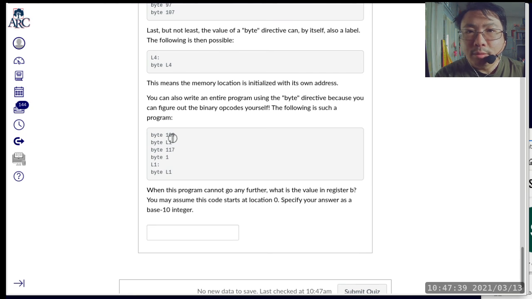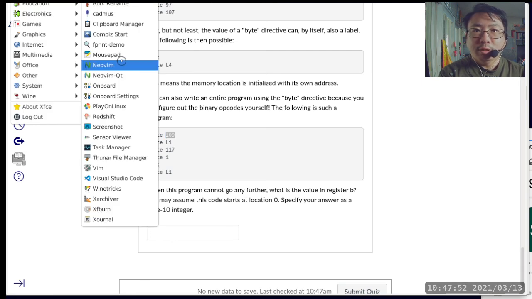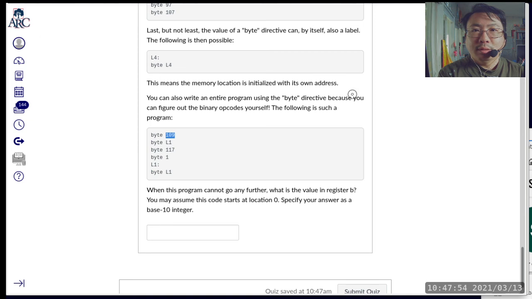So we'll start with the first one. This is 109, and the first thing we need to do is convert it into base 2. I don't have my tablet up and running, and I'm too lazy to get it up and running, so I'm going to use mouse pad because this is just a simple base conversion. Where is my mouse pad? There we go.